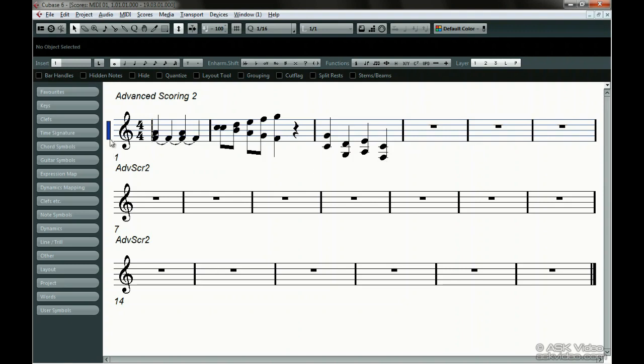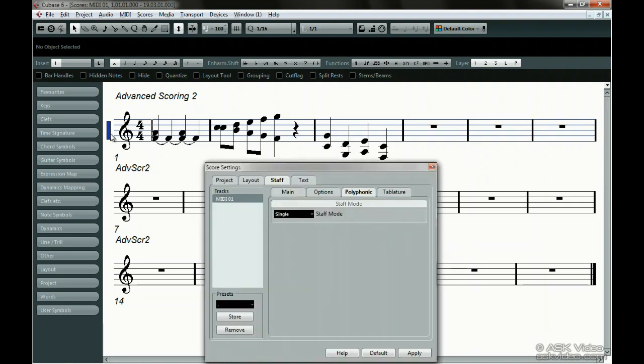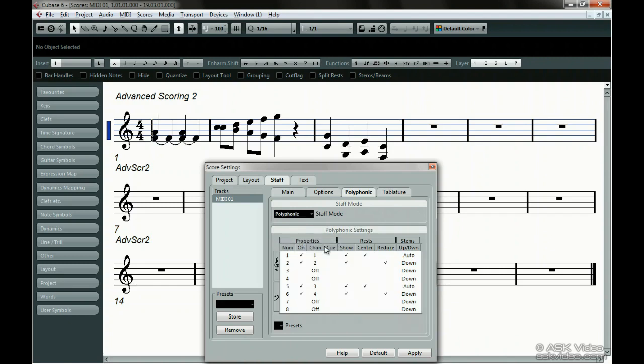Double-click before the staff to open the staff settings window. Now go to the Polyphonic tab. You can change this staff to a simple piano split, but we want to have greater control by choosing Polyphonic here. This allows us to have 8 voices that you can turn on and off for the treble and bass clef. You can have 4 in the treble and 4 in the bass.